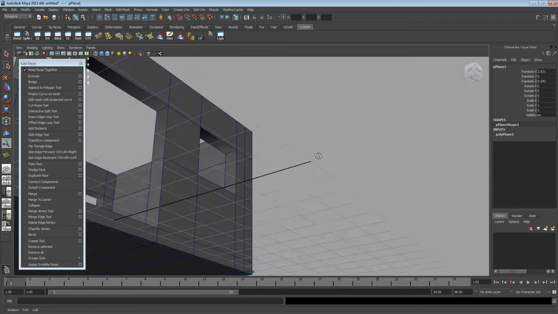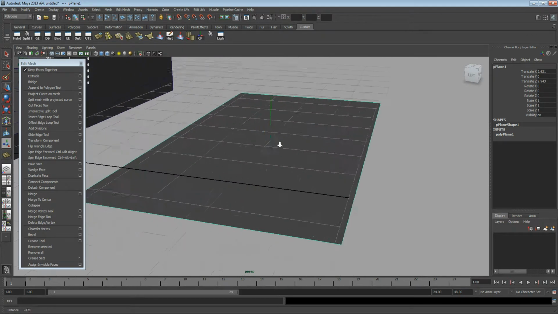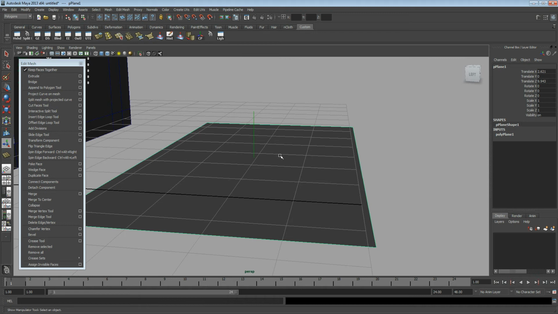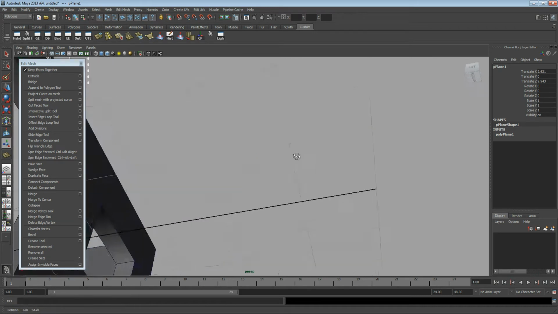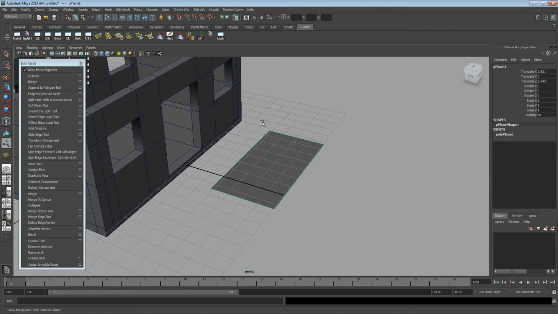This is exactly how a game engine takes its information. The direction where the normal is pointing is the face we will be looking at. So this is what you need to be conscious of whenever you work on your models.